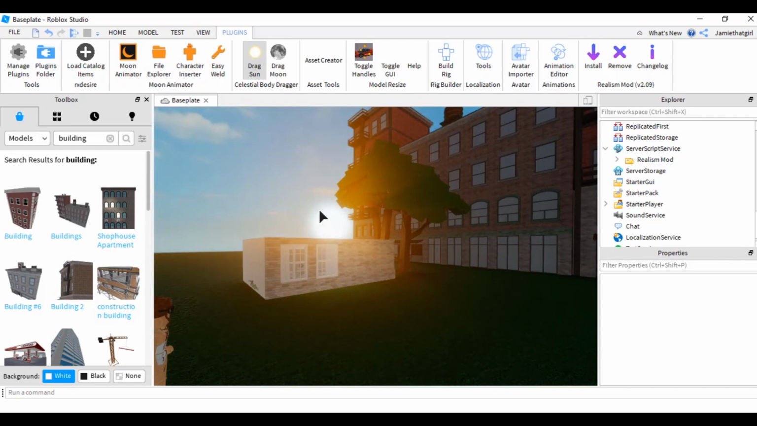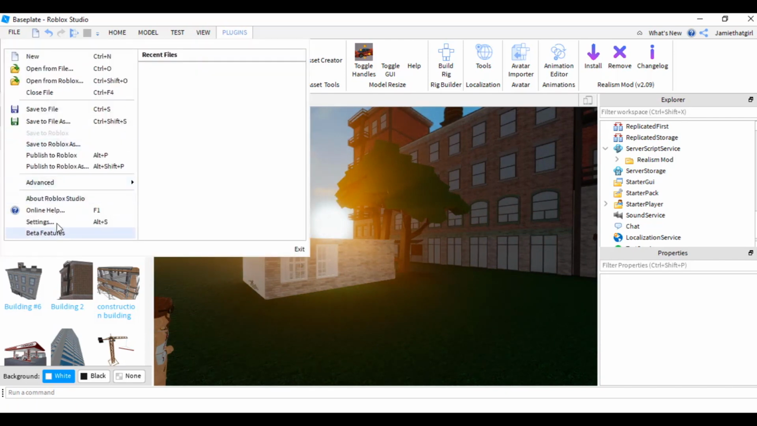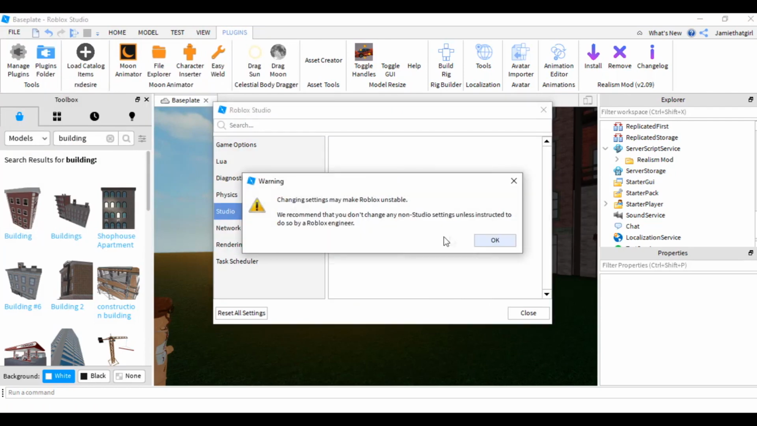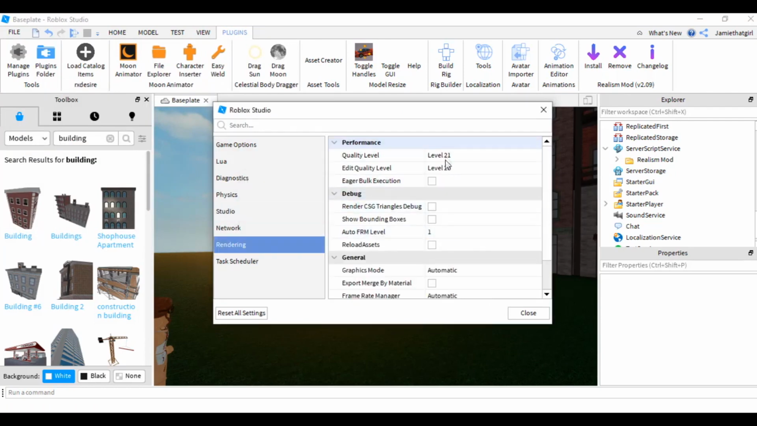And if your sun flare isn't working properly, you need to go to settings, go to rendering, and make sure that they're about level 20. If that makes you lag, then just make it level 1 or something.